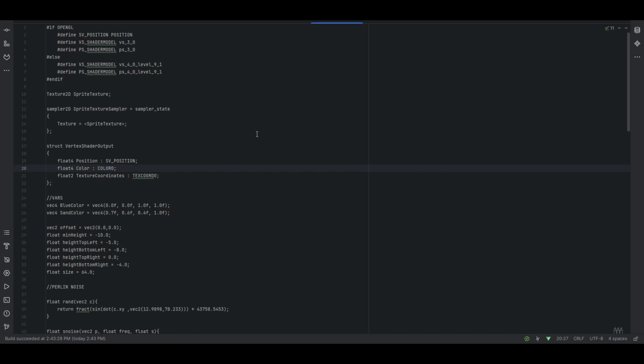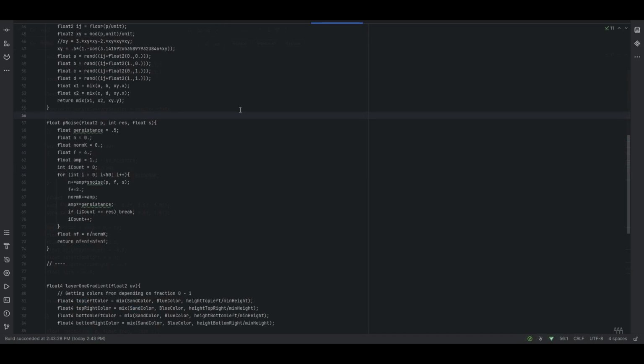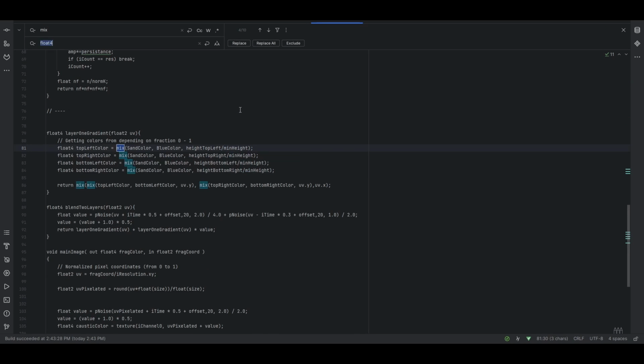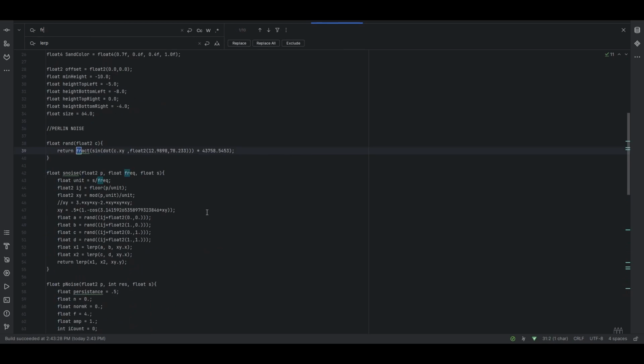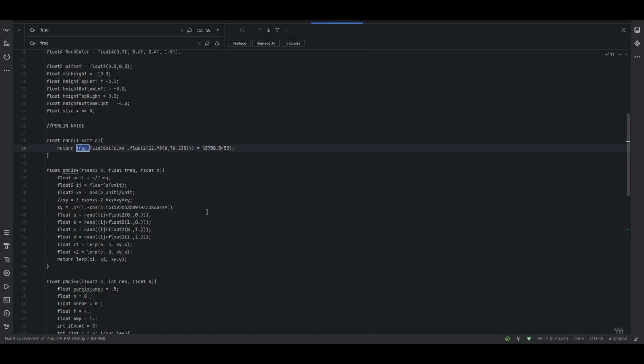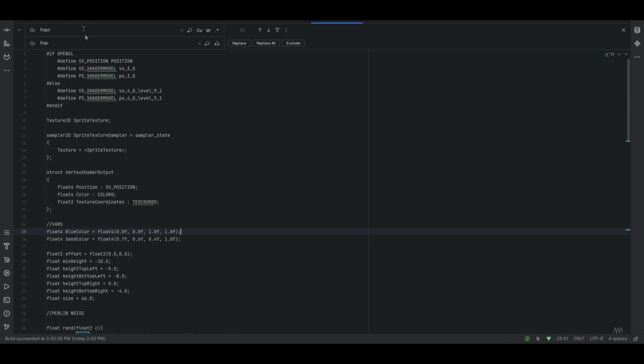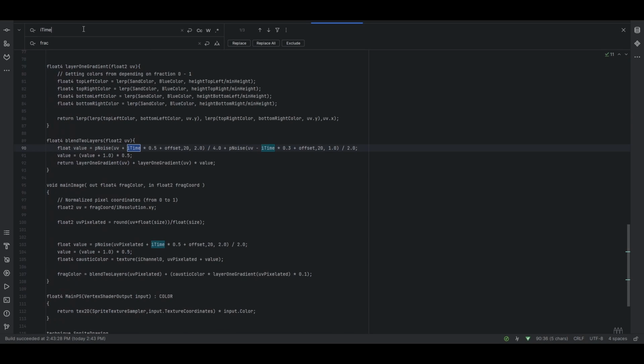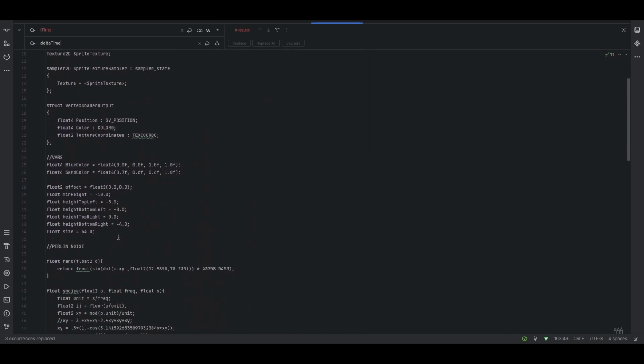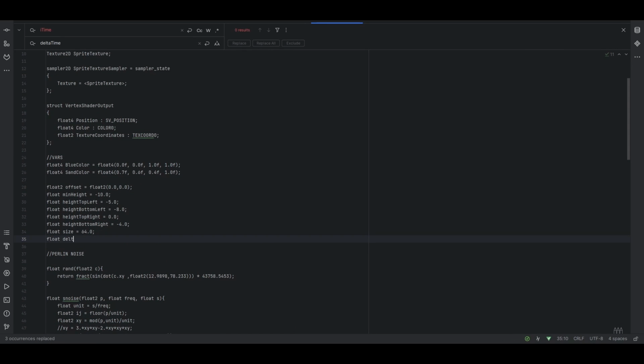So first, all vector 2s, 3s and 4s become float2 and float4. Next, mix becomes lerp. Next, fract becomes frac without the t. Next, we have iTime, which doesn't exist, and so it becomes a variable we pass. Also, remember to remove all of these initial values from variables as they're not needed.